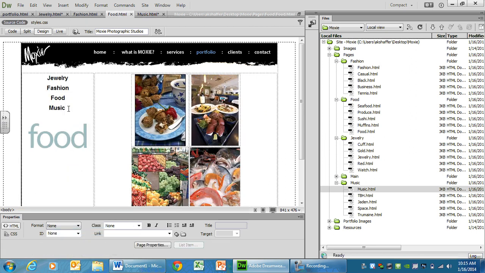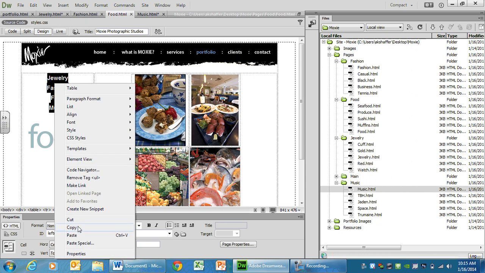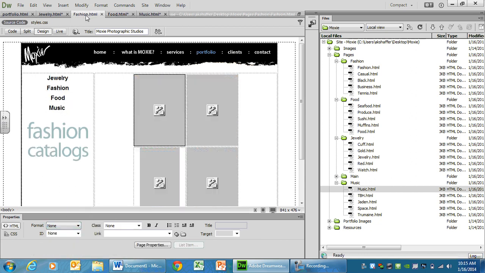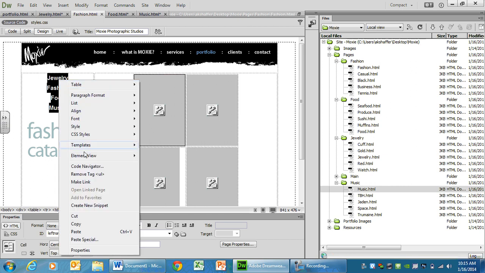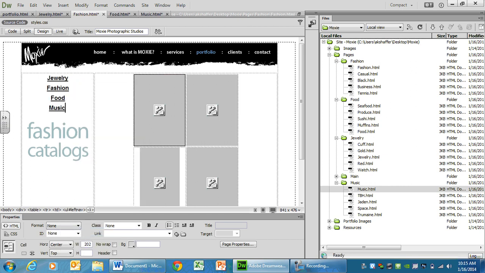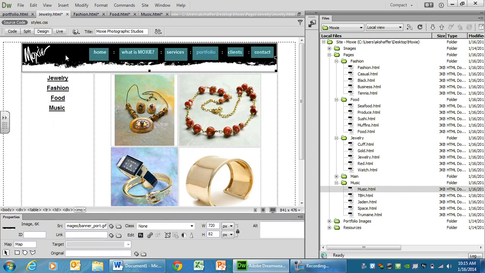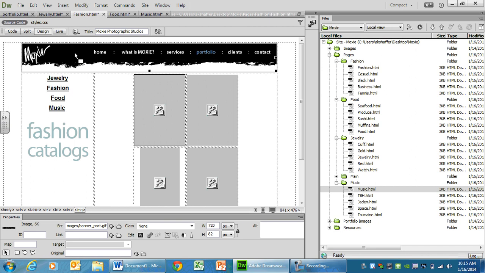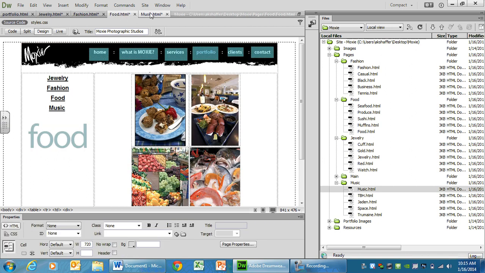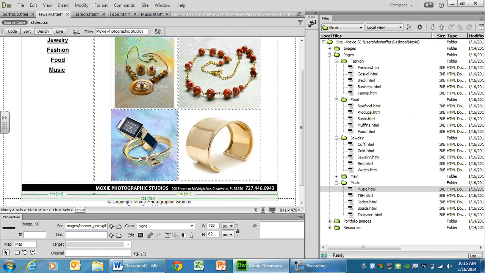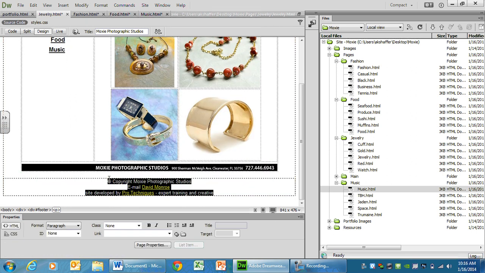Look at that little extra return it gives me here. Paste it into food. And paste it into fashion. Apparently my fashion picture is broken. I need to go back and fix that. You can also come back and copy and paste your banner into all of these pages. And this bottom email link, external link.